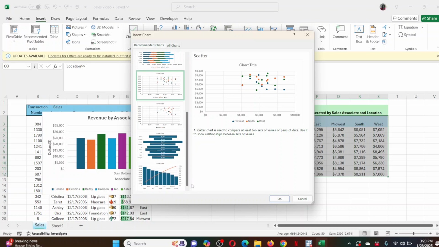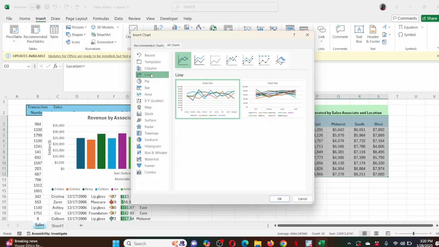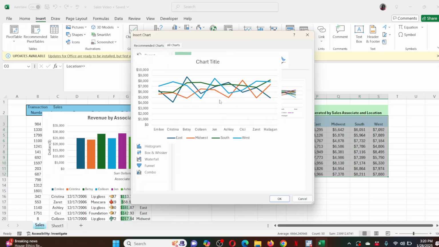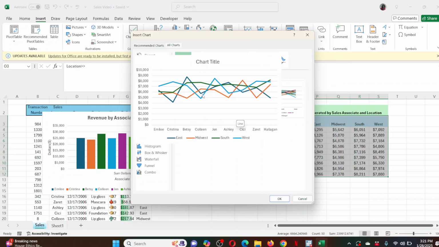Shall we try line charts? All charts. Let's go to line chart and select the line chart option. I don't know what this one is. Oh yeah, no, it's done by person. I don't want to do it. I want to chart location instead of person because there are fewer locations, right?